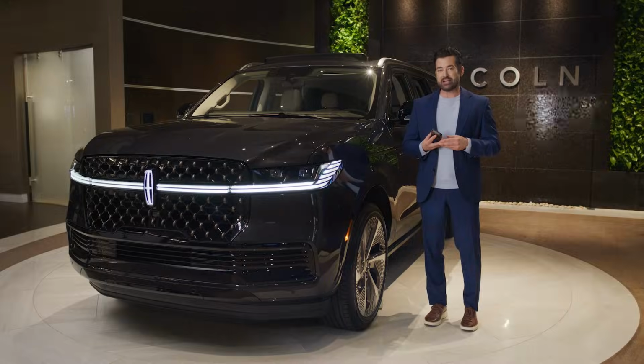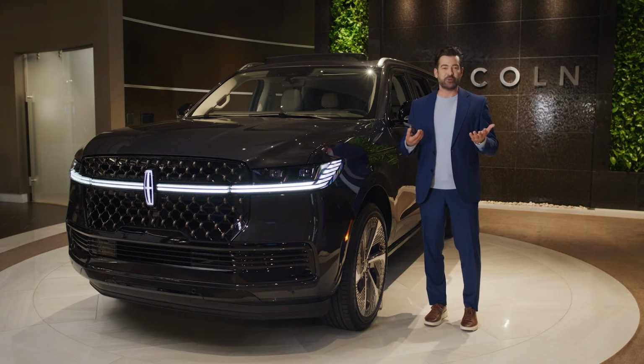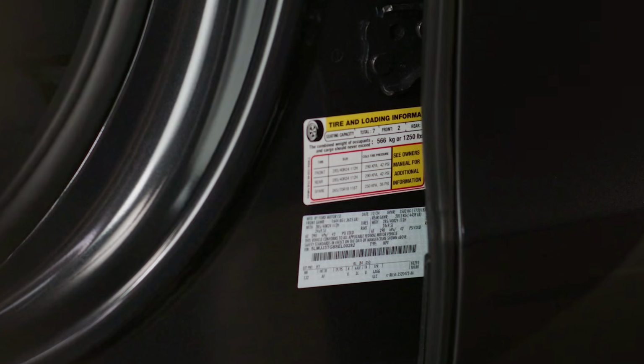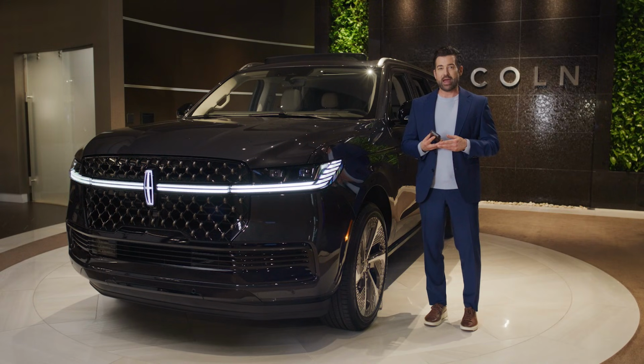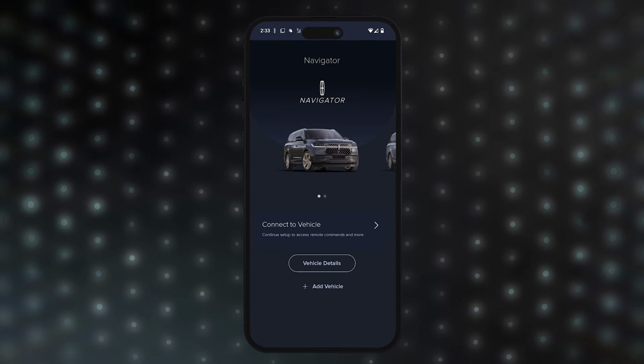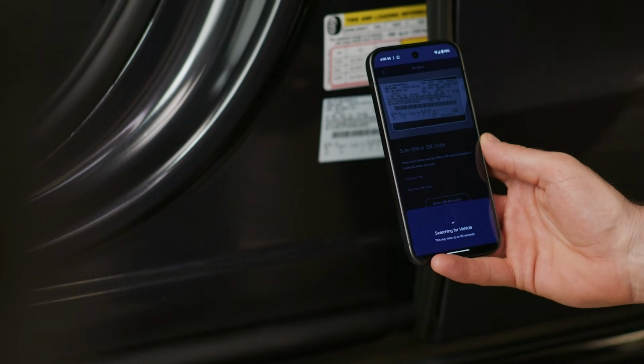Scanning your vehicle identification number, or your VIN, is the easiest way to add a vehicle, or you can enter your VIN manually. To scan your VIN, first locate the VIN on the driver's door jamb. Make sure the Lincoln Way app has access to your camera. Tap Add Vehicle from the home screen on the app and place your VIN in the center of the camera window. Then allow the camera to scan your VIN.